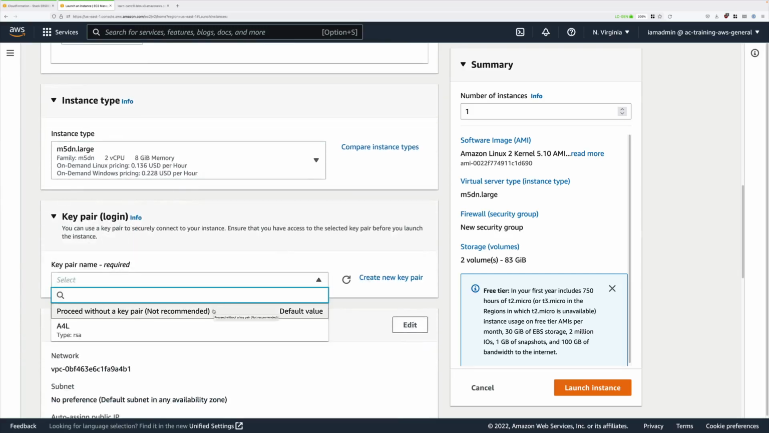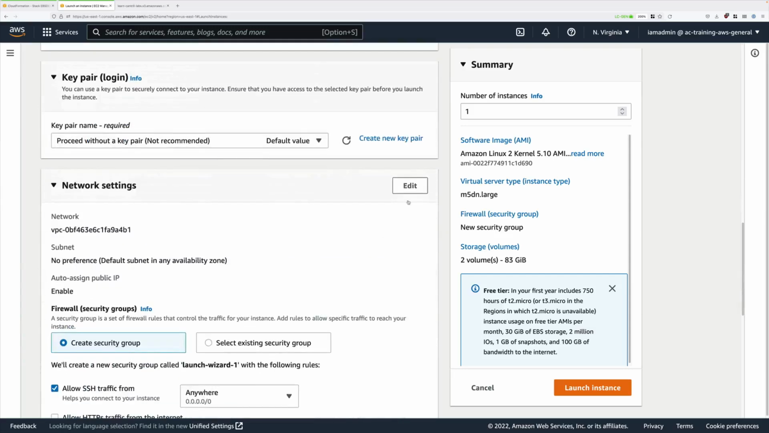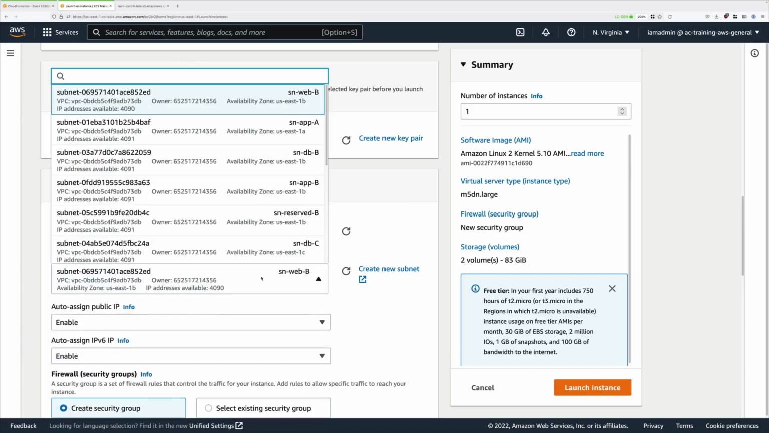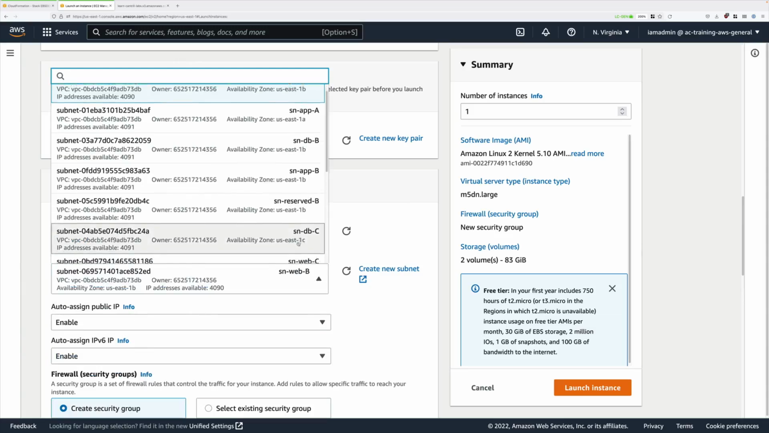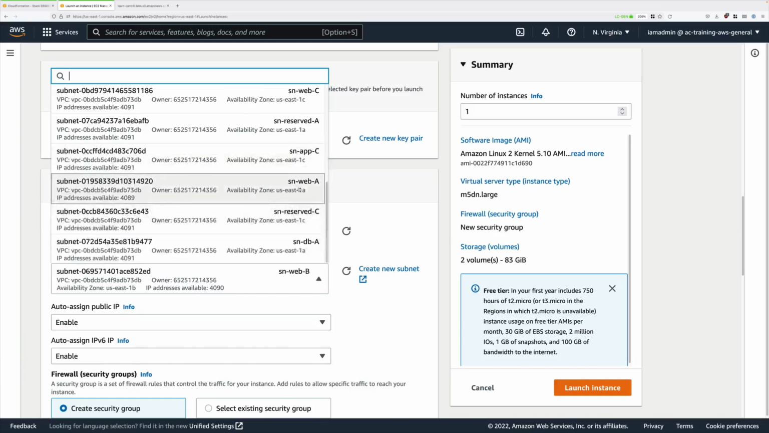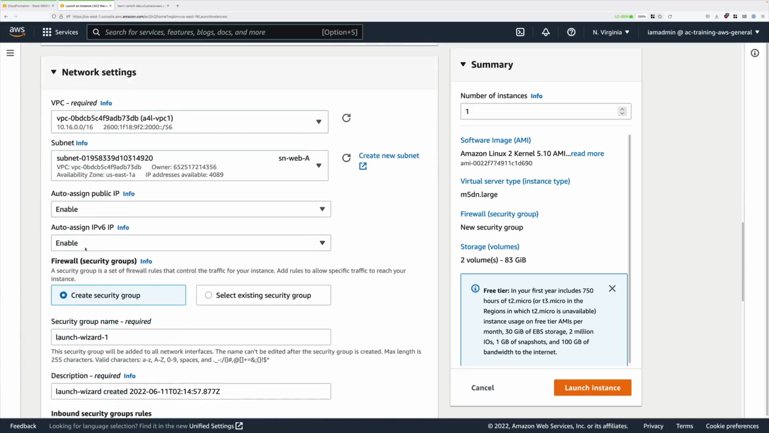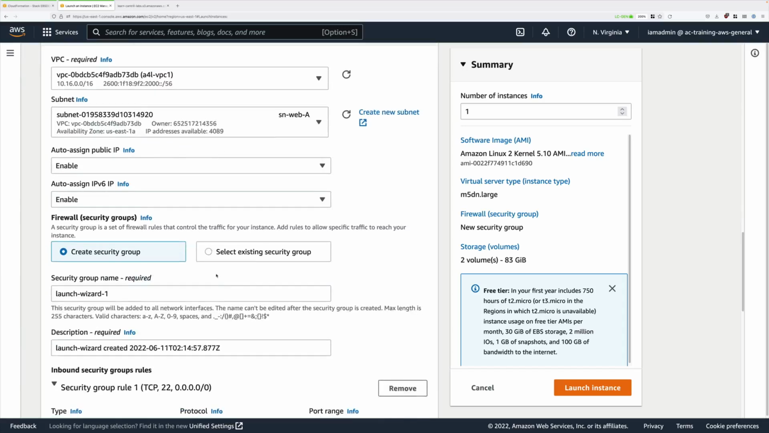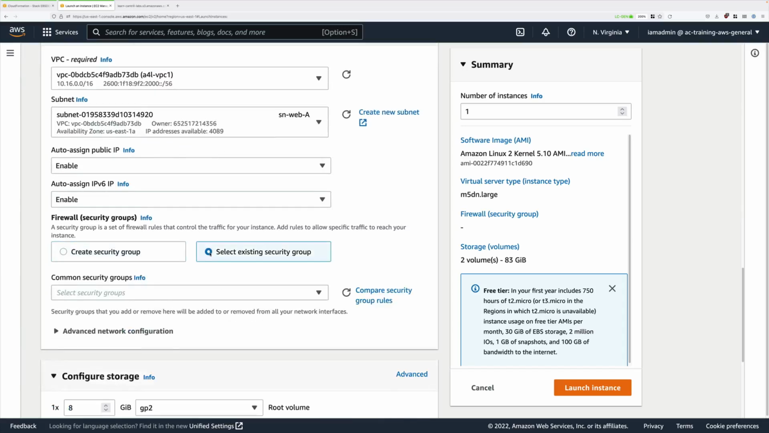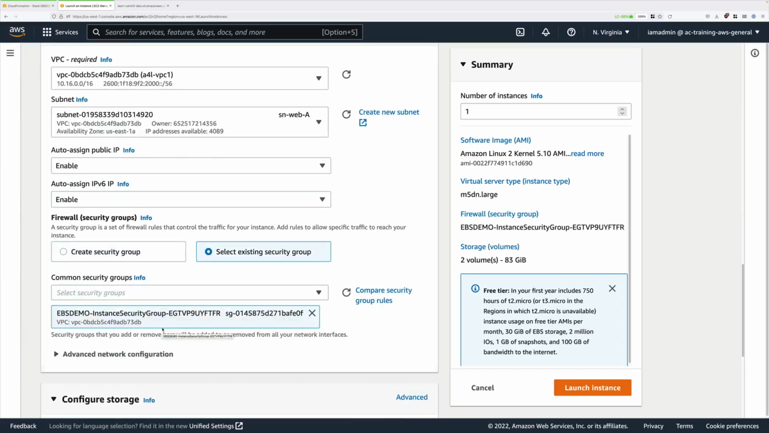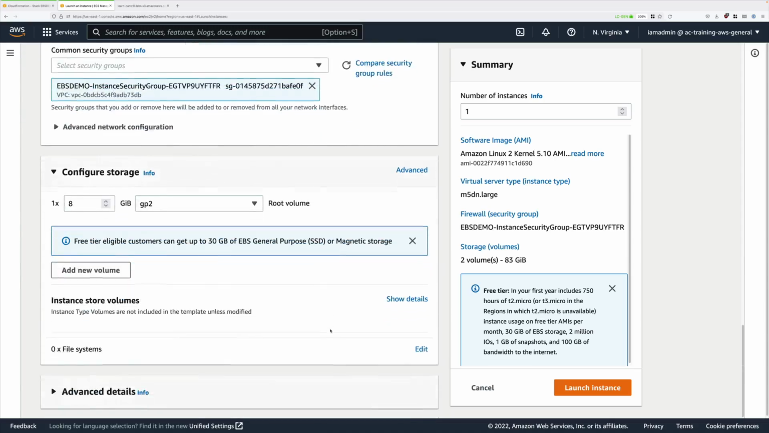Scroll down again, and under Network Settings, click on Edit. Click in the VPC drop-down and select A4L-VPC1. Under Subnet, make sure SN-Web-A is selected. Make sure Enabled is selected for both of the auto-assign public IP drop-downs. Then we're going to select an existing security group, click the drop-down, select the EBS Demo Instance Security Group. It will have some random characters after it, but that's okay.